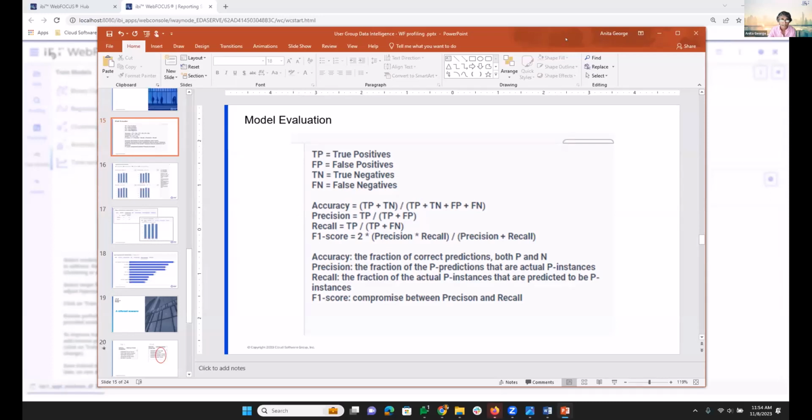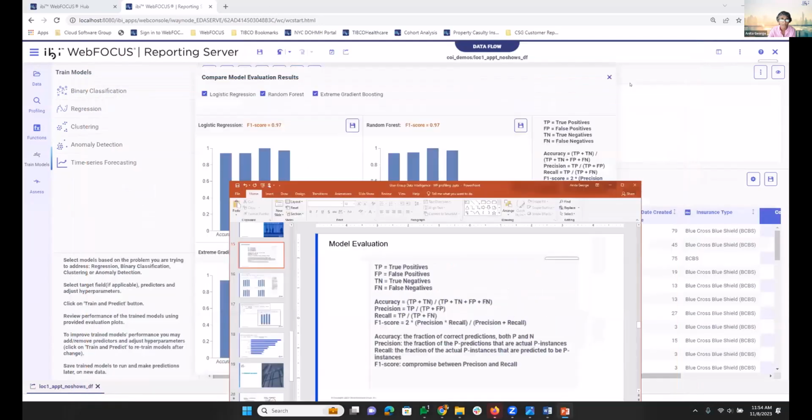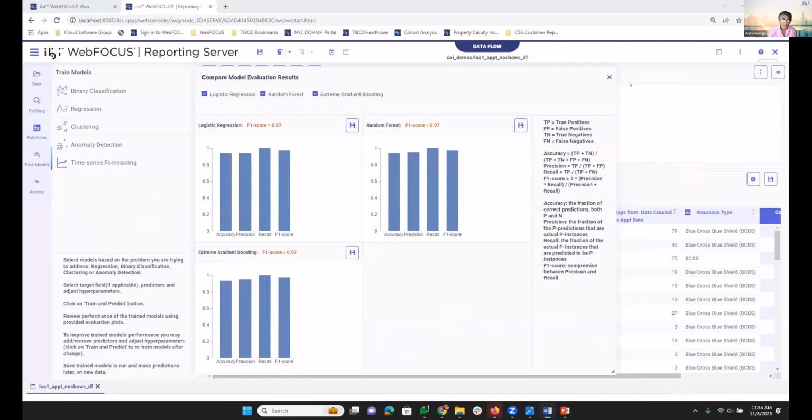It's still running. I think it's complete. Yeah, just about done. All right, let's go back and look at the 3 models that were run against this particular data set. Notice for each of them, I've got the F1 score. It shows me accuracy, precision, and recall for each of these 3 models.